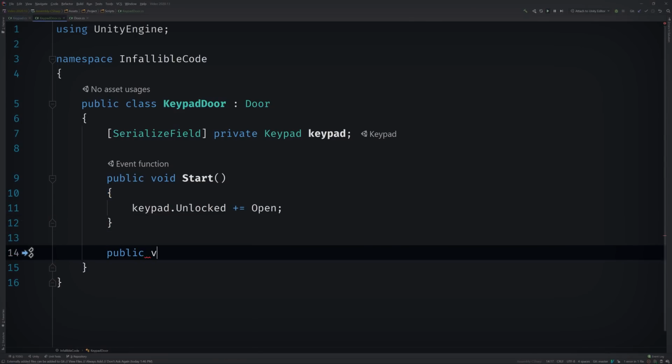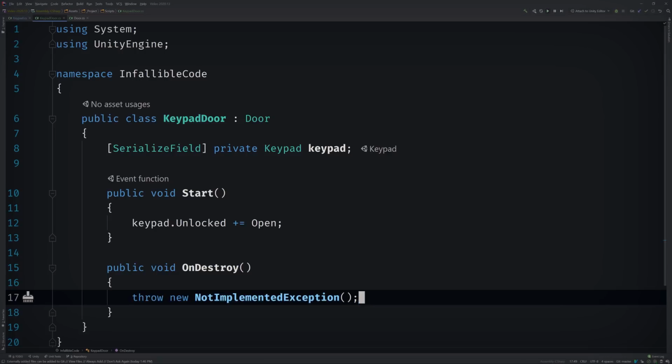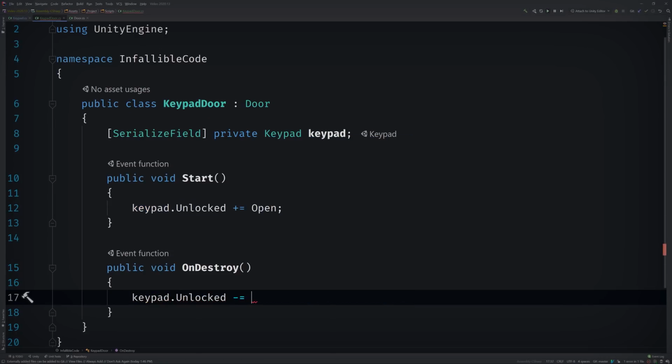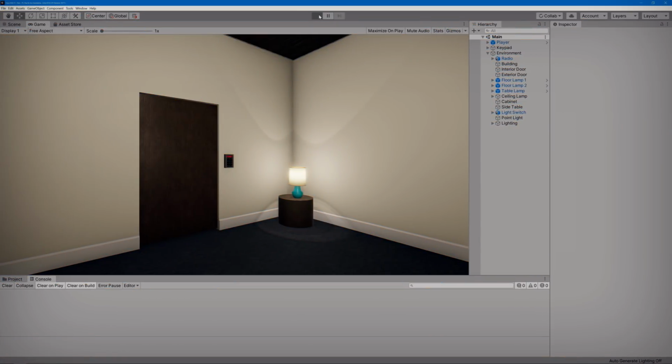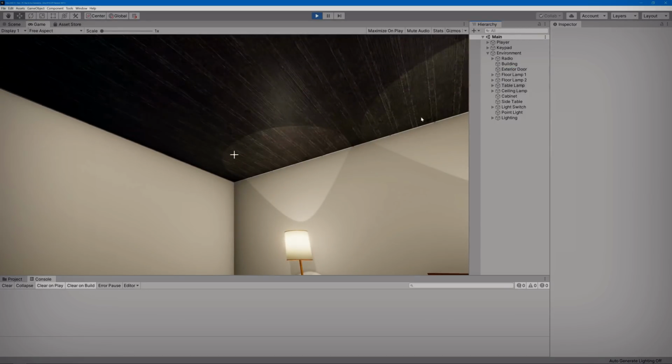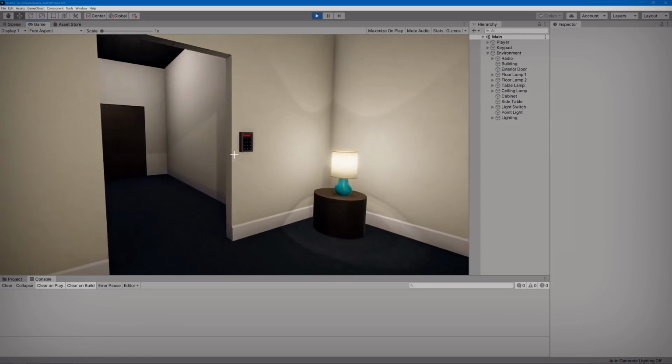Let's see. Switch back to the code. And then unsubscribe from the unlocked event in the keypad door's OnDestroy method. Is that it? Yep, that's right. For now, go ahead and test it again. Sure. Run the scene. Delete the door. Punch in the code.